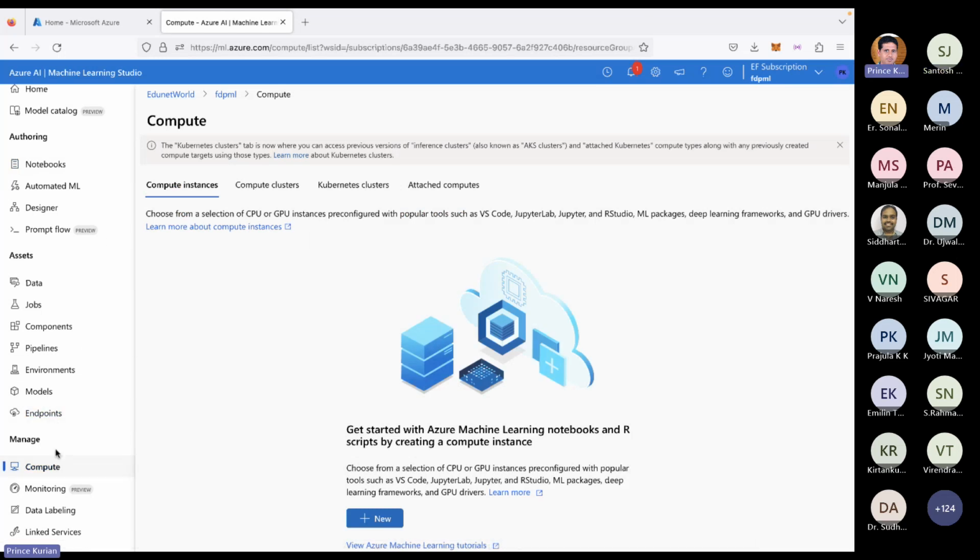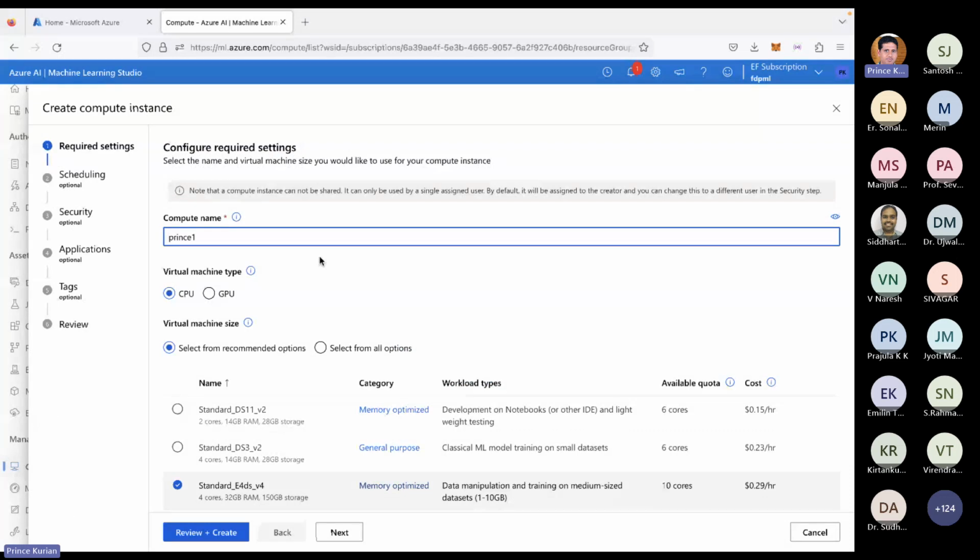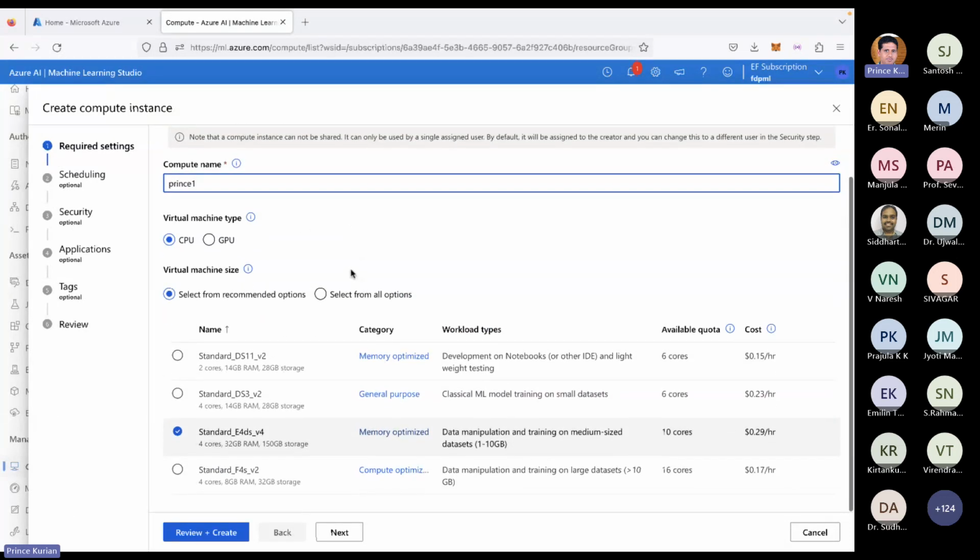Click here, Compute, on the left side under Manage. Click here and click New. Here are different options. We can give a compute name; I have given this name. And you can select the CPU or GPU. We can go for CPU for demonstration purposes.